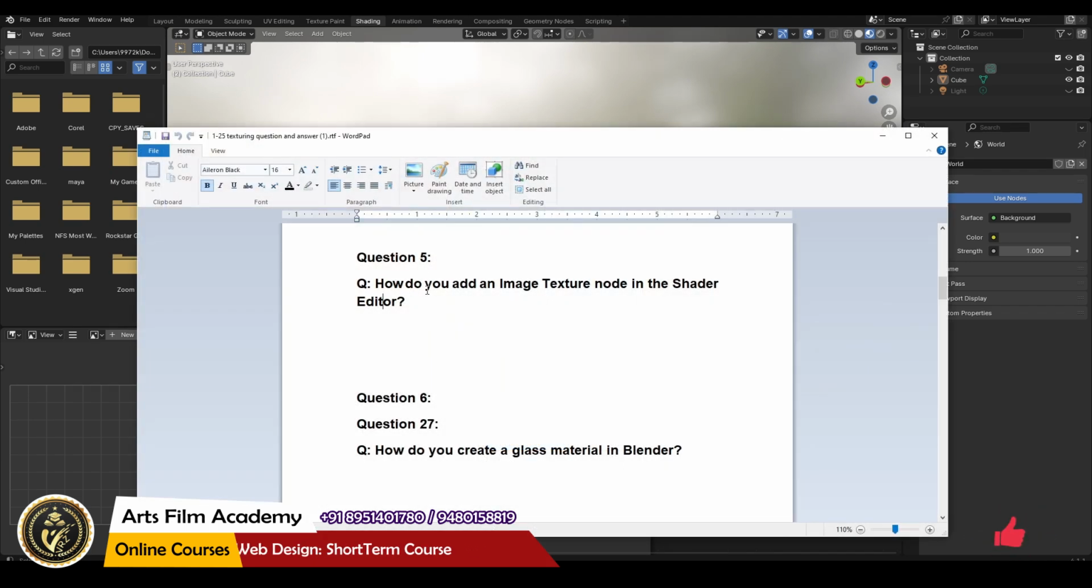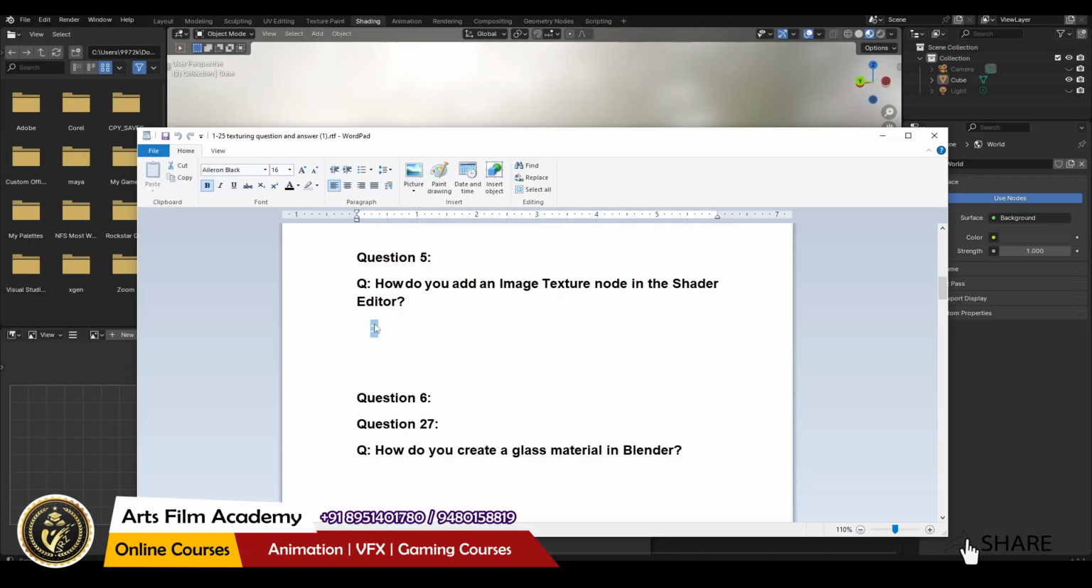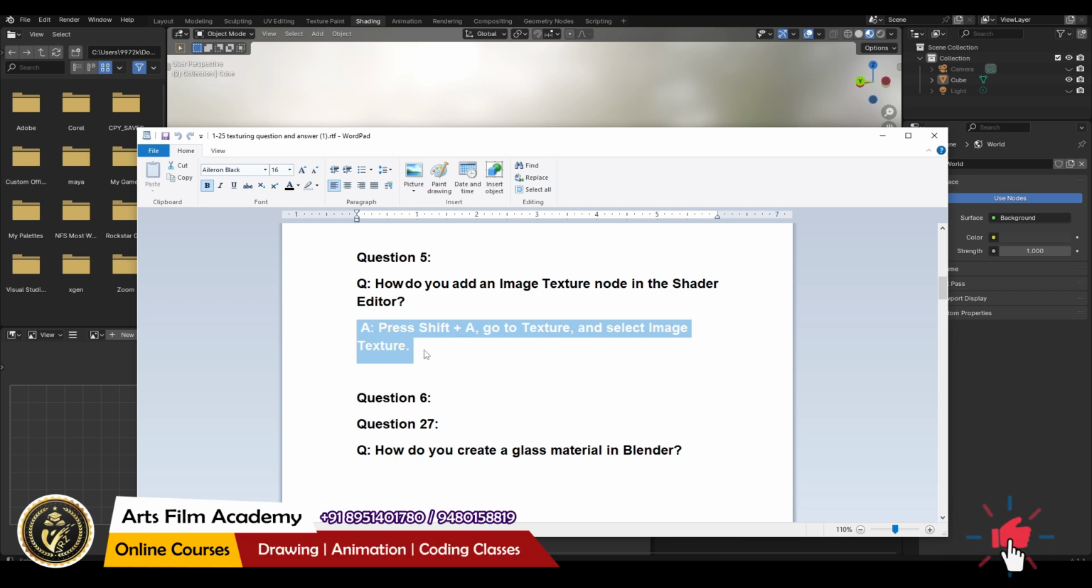Question 5. How do you add an image texture node in the shader editor? Answer: press Shift plus A, go to Texture, and select Image Texture.